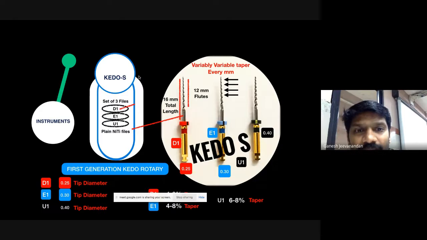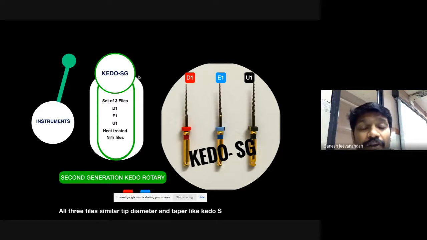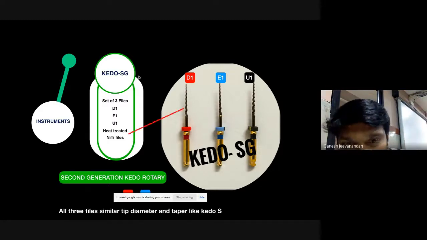Now you see D1 is there, E1 is there, and U1. D1 corresponds to the red color file, E1 corresponds to the blue color file, and U1 corresponds to the black color file. When you see the second generation, which is Kido SG, you see this picture of the file, it is brown in color. Now what I have done is, it is the same nickel titanium, but I have done heat treatment to that particular file.